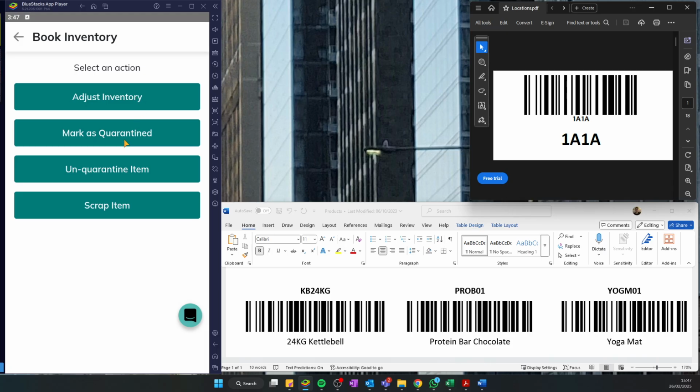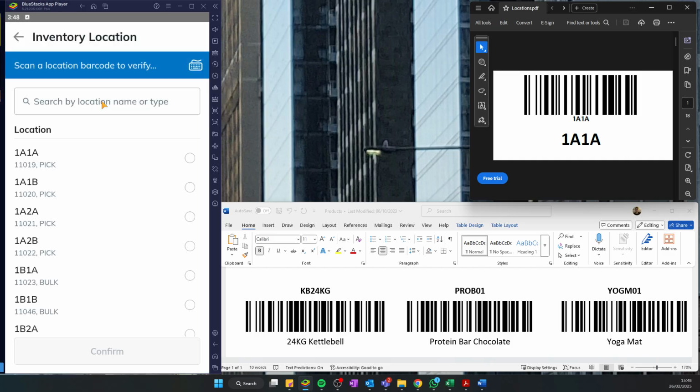You can also quarantine stock, unquarantine the stock, and scrap items that have previously been quarantined if you no longer need them in the warehouse. You could just book the stock directly out using Adjust Inventory, so scrapping is purely for quarantined stock. Let's click on Adjust Inventory now.